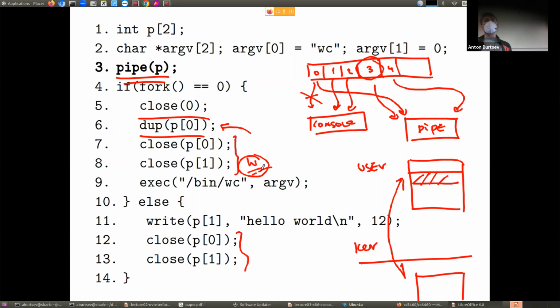Why don't we close all other file descriptors? The operating system knows how to garbage collect them, essentially. Is that the question? Well, we're closing p0, but isn't file descriptor 0, which is created on line 6, pointing to the same thing?